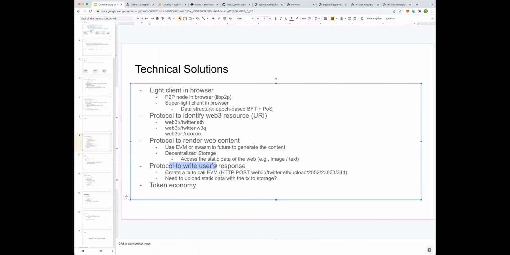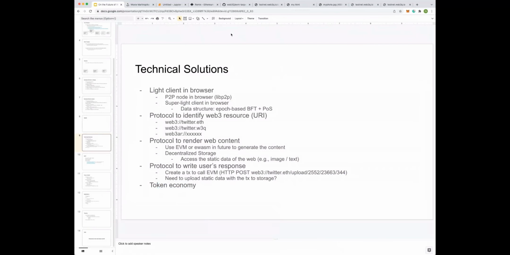And we can also create a protocol to write a transaction. For example, when a user posts a link URL, it can generate a transaction in core EVM and also update this data. Further, there's a token committee that needs to adjust if there is too much garbage stored in the network.